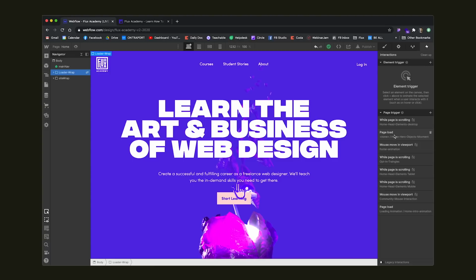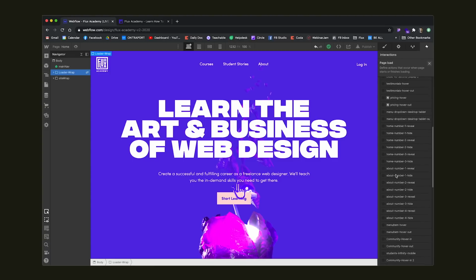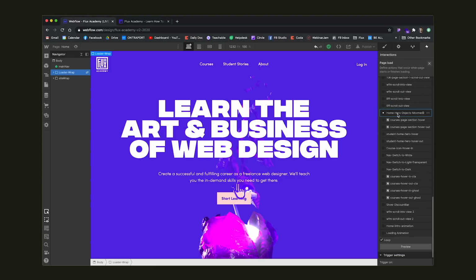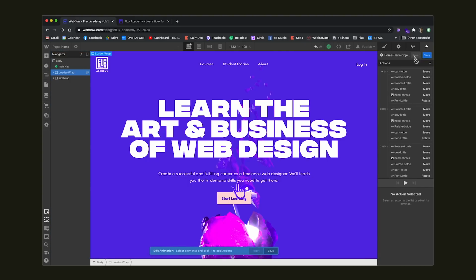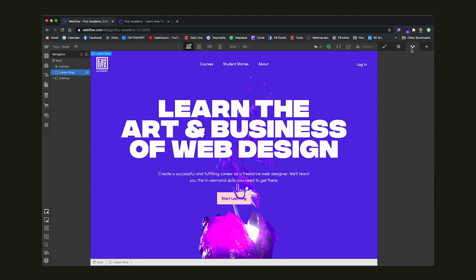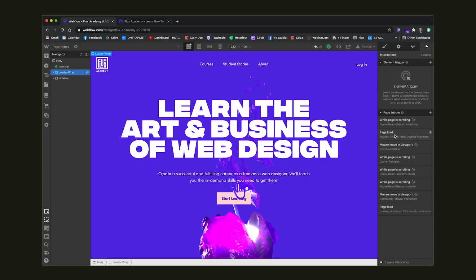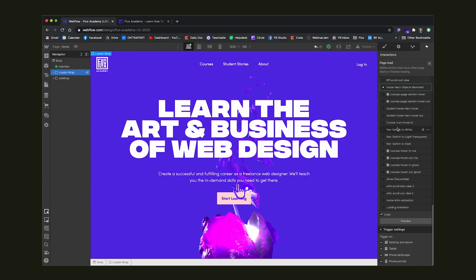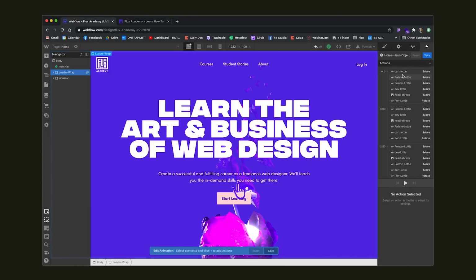Yeah, page load. So when the page finishes loading, it's called home objects hero move. And you can see this is actually a looping animation. Let's go back here and we can see that this is a looping animation. You can see that the loop here is tagged, and they're just moving. Each of these elements, we're just moving them relative to where they are right now.